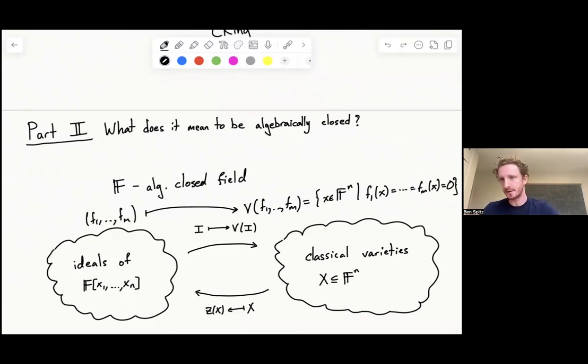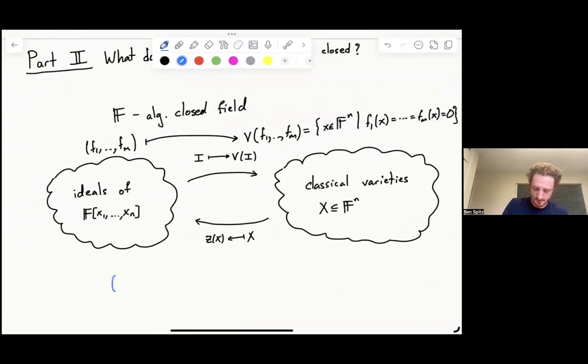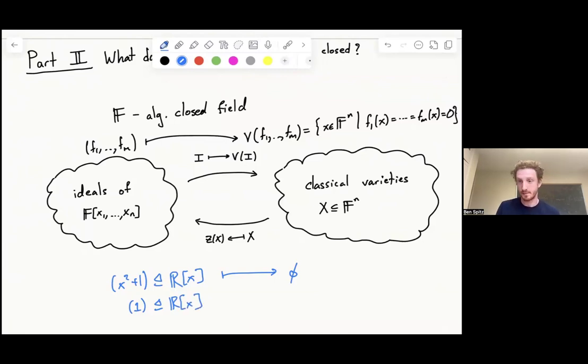If I tried to do this over the real numbers, I'd have an ideal in R[x]. You'd have the ideal x^2 + 1 in R[x]. And what's the zero locus of this polynomial x^2 + 1? It's empty. There's nothing that squares to -1. And also the ideal that is the entire ring. Well, where does the polynomial 1 vanish? Also nowhere. Okay, and so I have these two different radical ideals that both produce the empty set. The correspondence breaks when F is not an algebraically closed field. So it is important here for classical algebraic geometry to work really well that F be algebraically closed.